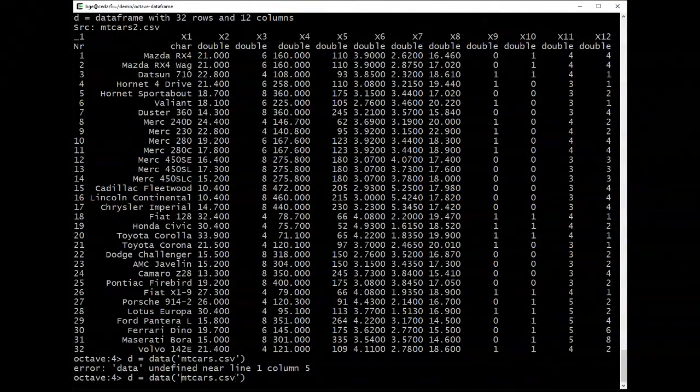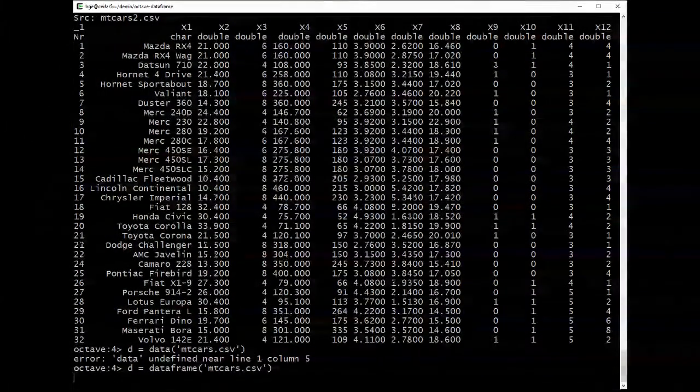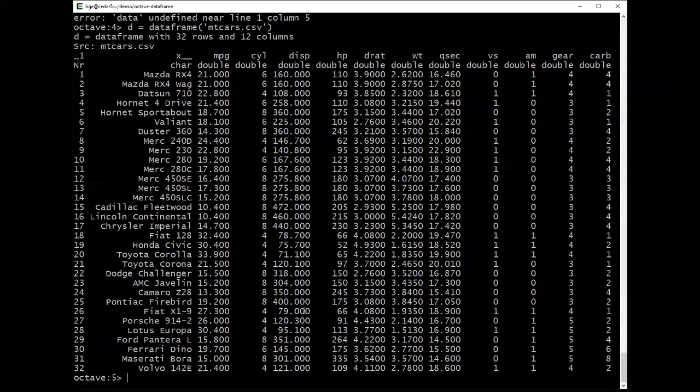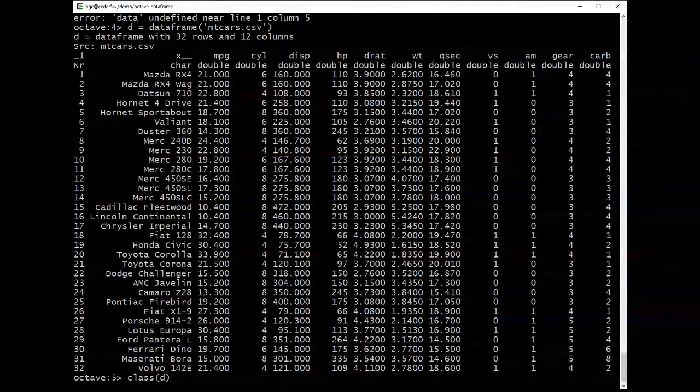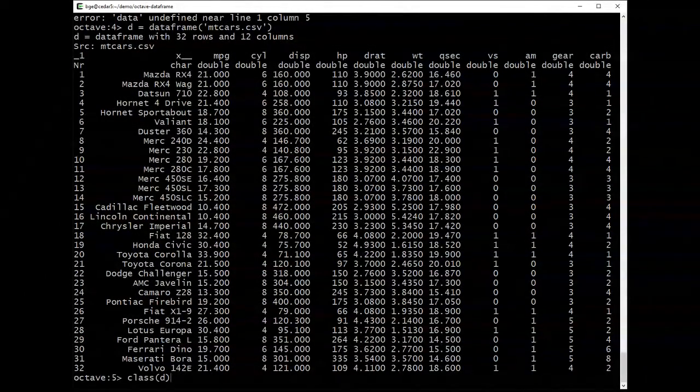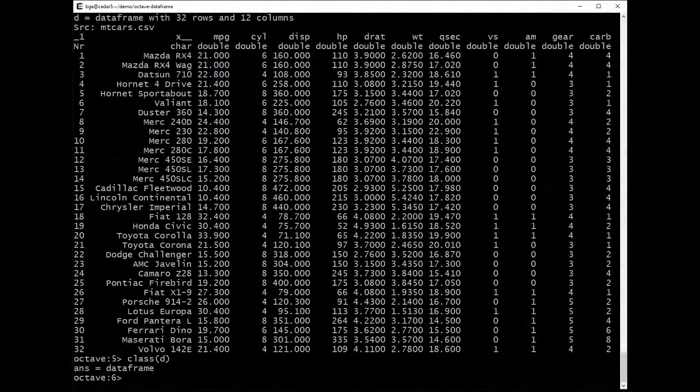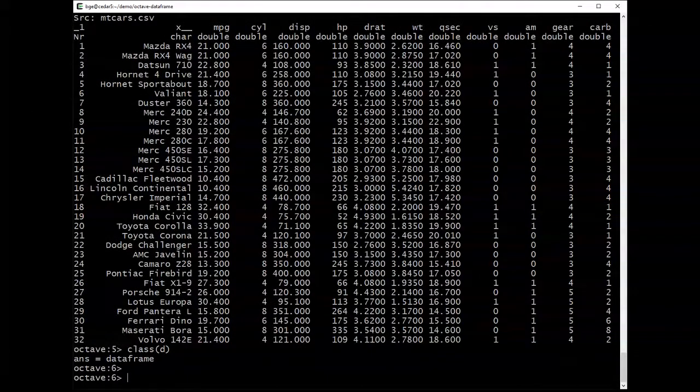Oops, data frame. Now, the next command we want to see is the command class, to see what this object D is. We just read the data from the CSV file and stored it in the variable D. Let's take a look at what D is. It says that D is a class of data frame. Okay. Now, how do we extract the name of each column?